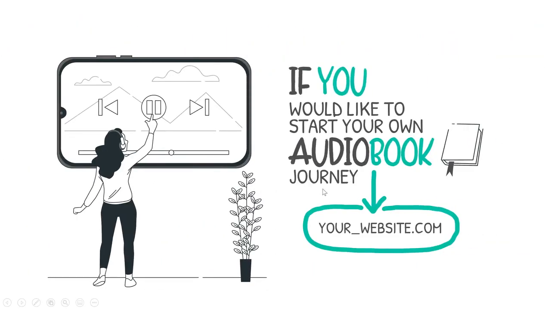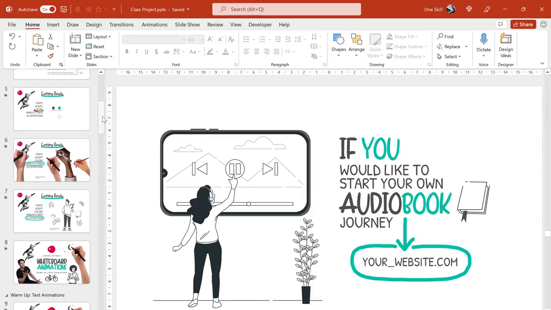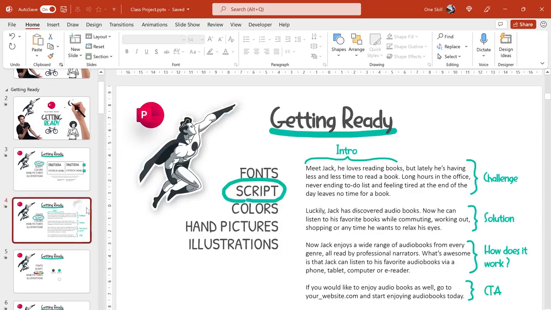And as you remember, in our getting started lesson, we have divided our script, our animation script, into different parts. Actually, I forgot to highlight the intro part, so we have first of all the intro part and then the challenge, solution, how does it work, and CTA. So basically this sentence, meet Jack, he loves reading books, this is going to be our first part. Then we have the challenge, solution, a little bit more information how the solution works, and CTA, call to action.